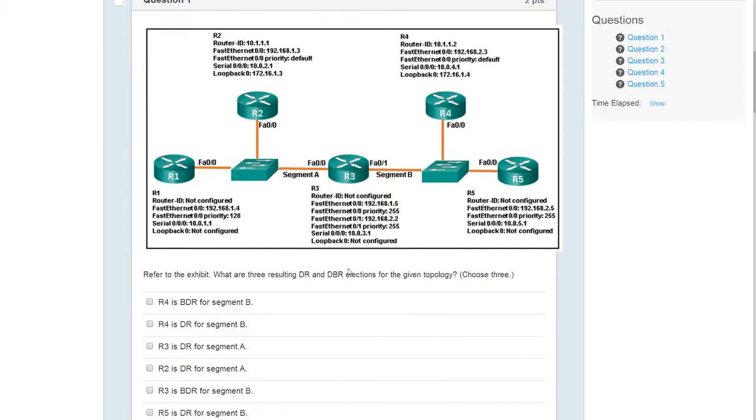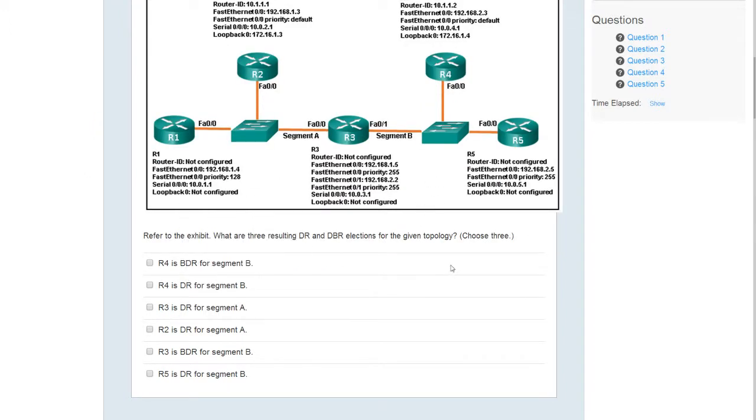On this one, you can see on R3 that the priority on both interfaces, on both segments, is set to 255, which is the maximum priority for OSPF. It's the maximum you can set it to. So this one's going to have quite an influence over both segments. We can see here that R3 is definitely going to be the DR, because the priority is set to 255, and both R1 and R2 do not have higher priorities than that. R1 has 128, and R2 has the default, which is 1. So we can tell from that that R3 is going to be the DR, and R1 is going to be the BDR. So let's set R3 to the DR for segment A.